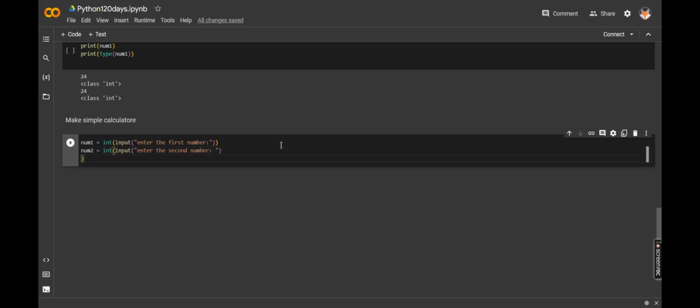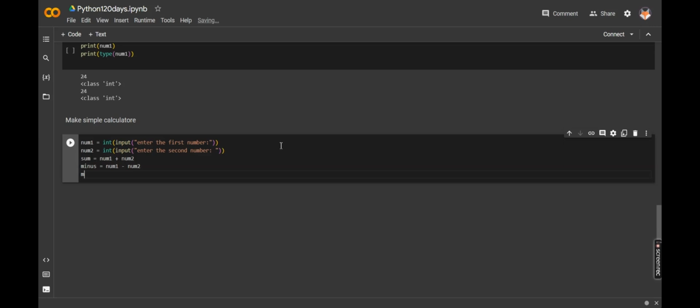Now, what is the task? You have to build a calculation, or calculator. First we're going to find the sum: num1 plus num2. Now minus: num1 minus num2. Now multiplication: num1 into num2. Now division: div is equal to num1 divided by num2.